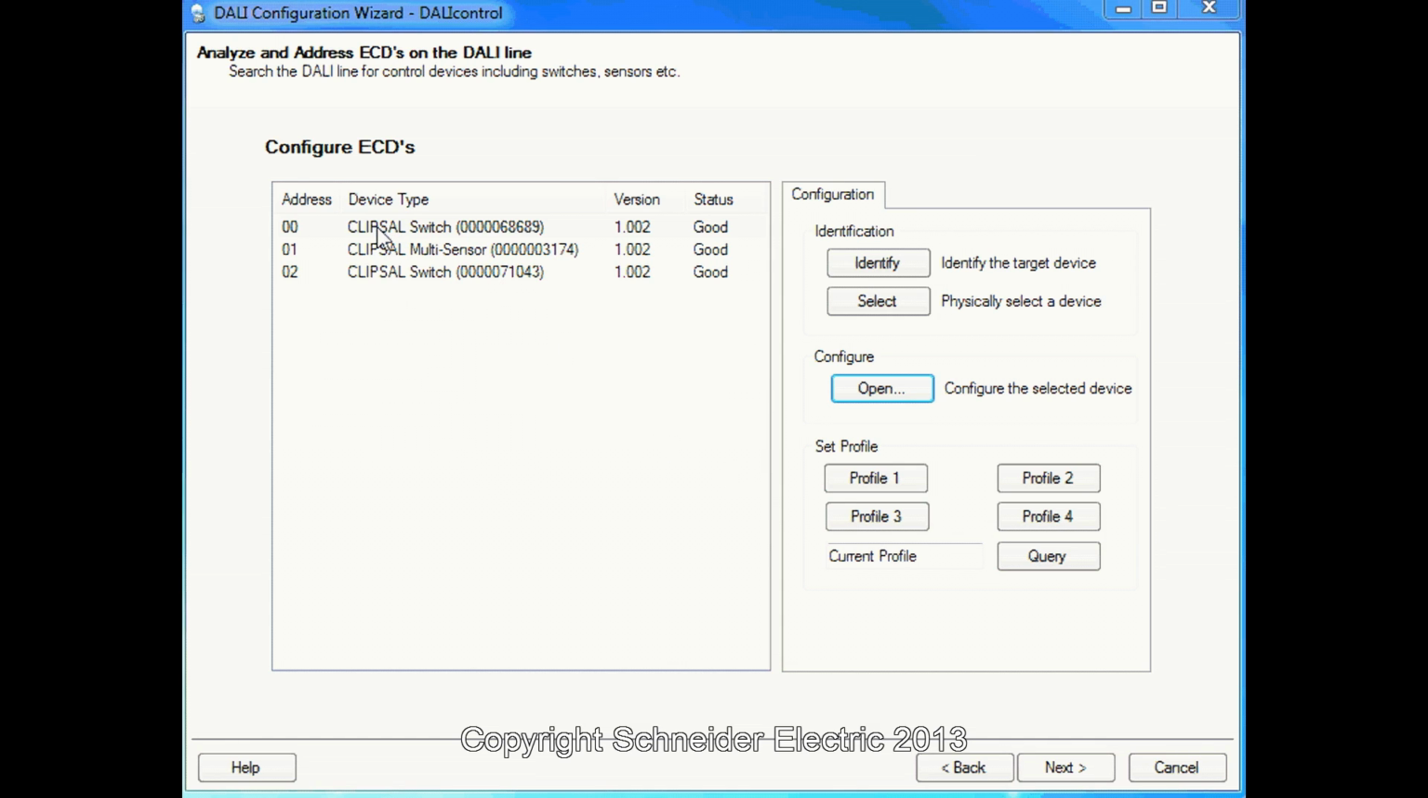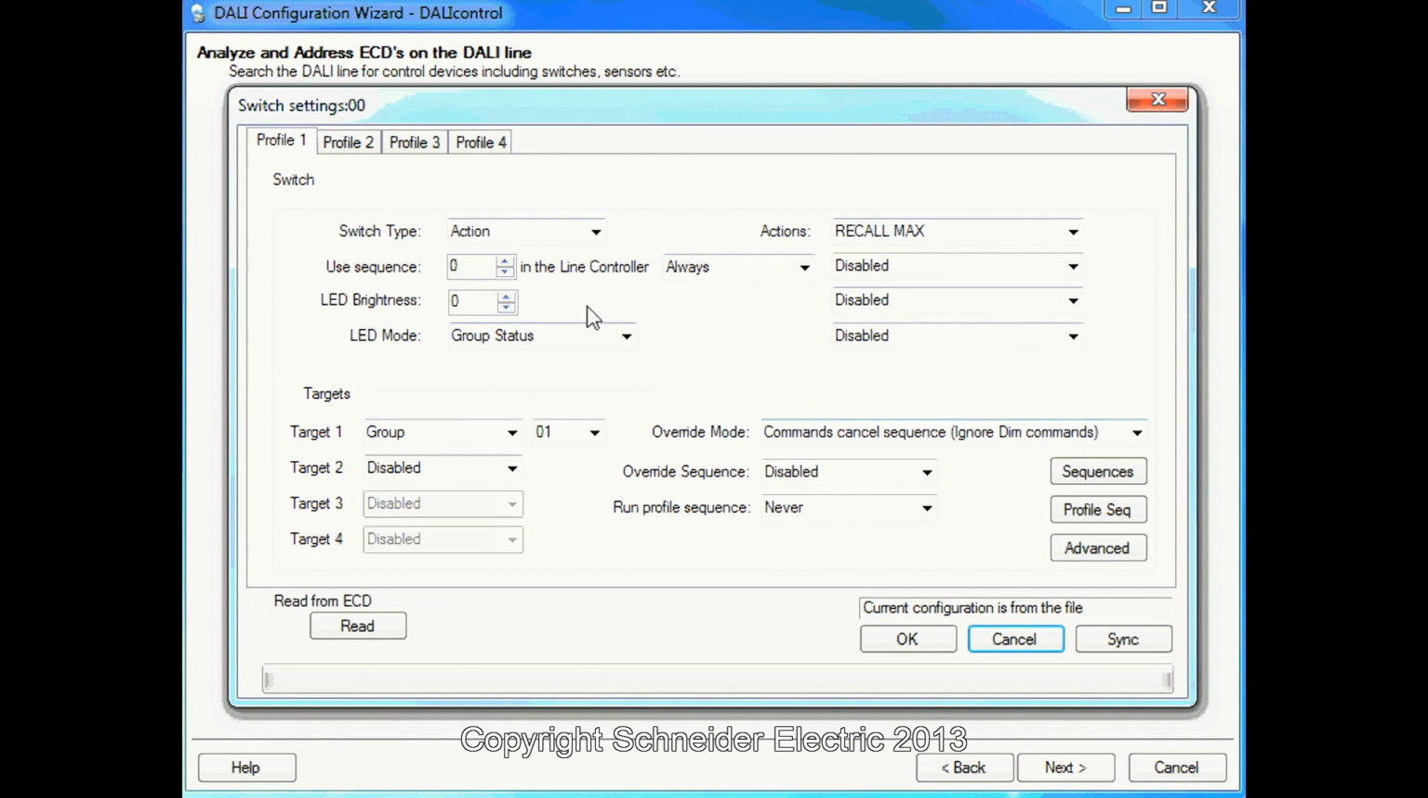This is my switch 1 which turns the groups on. Open. I've already programmed this switch type action, and the action is recall max, and the target is group 1, which is group 1 on line B. Make sure you copy profiles, duplicate profile, so all the profiles are the same. Okay, and then we sync this one. I've already done this, so to speed it up, go to the second switch.